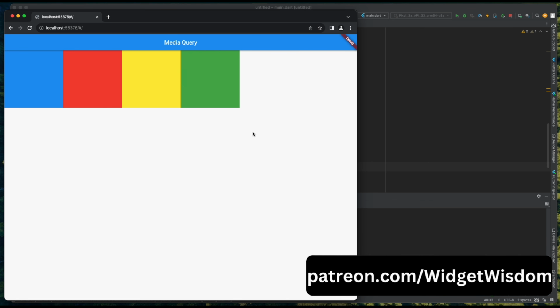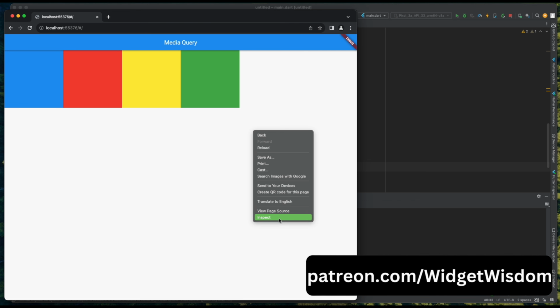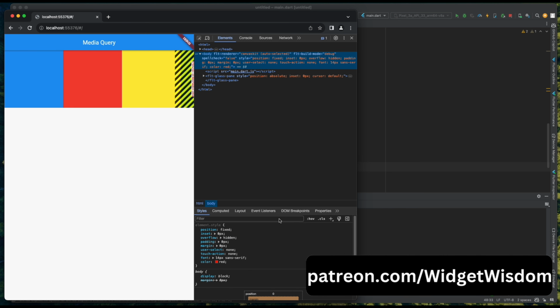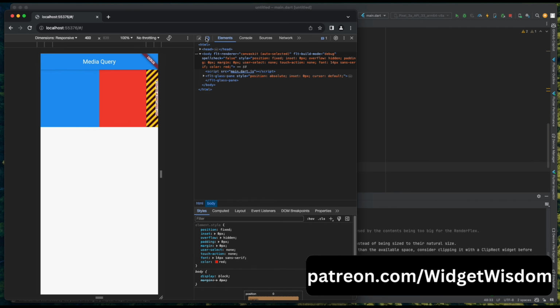Now left click anywhere on this page and come to this Chrome inspect mode, and from here change the device type to mobile from web, by simply clicking on this icon. And now you can see our app's UI is breaking, with an overflow exception. So now we want to fix this.